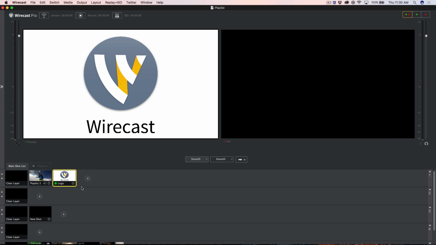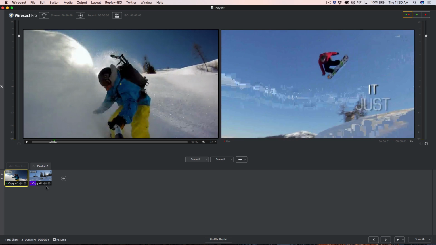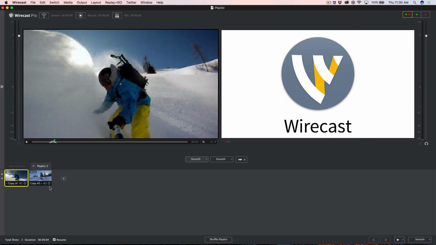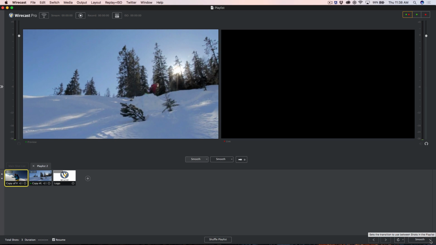You can also transition to shots inside the main shot list as long as the shot exists on the same layer in Wirecast as the playlist shot. In this example, the only available shot which exists on the same layer as the playlist is Logo. If I select Logo, the playlist will play through the last clip in the playlist and end on the logo shot. Transition between shots sets the transition to use between shots in the list.